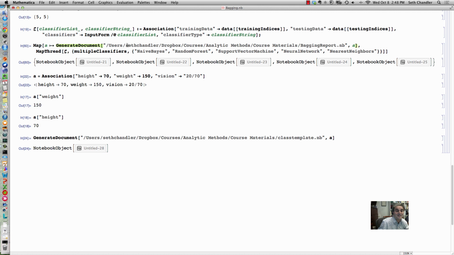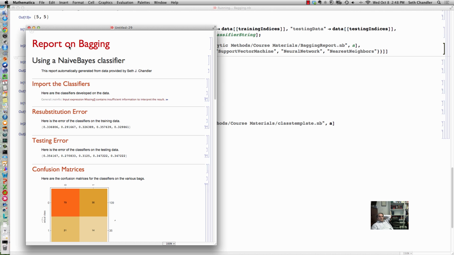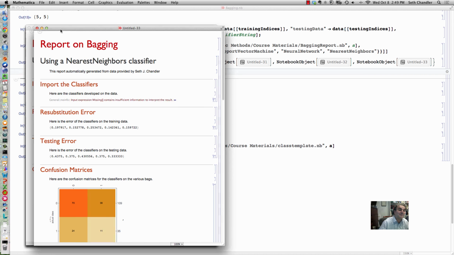So we're about to generate a document that uses this template and that uses this association, for all of them that have been created. So we should create the N5 documents. And this will actually take a few moments. There's one. There's 2, 3, 4, 5. Okay, so let's look at what they have to say.